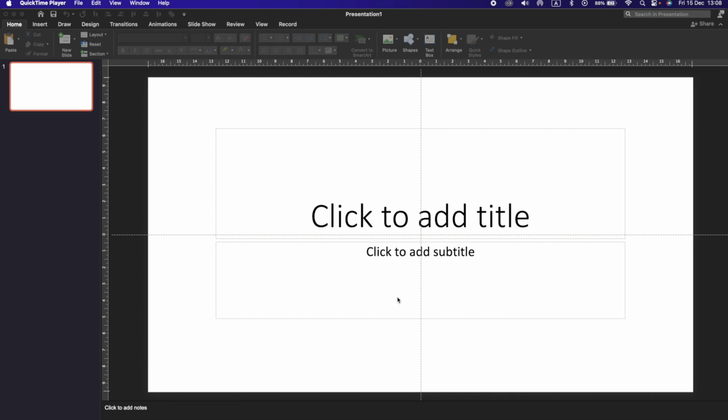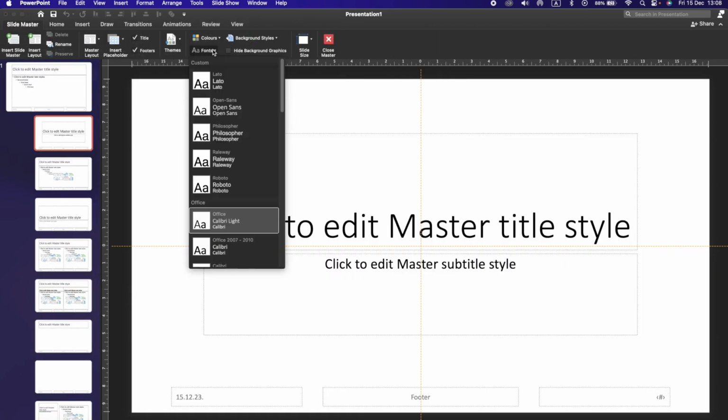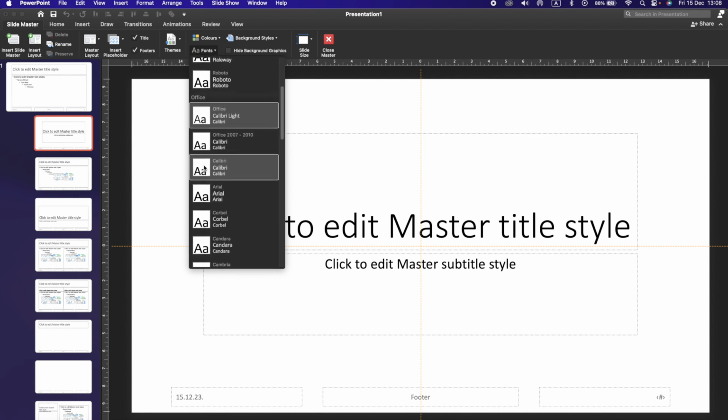Hi guys, first you have to open PowerPoint on your Mac, choose new presentation, or if you already have the presentation you purchased or have, that's okay. Go to the View tab, click on it, go to the Slide Master, and here is the collection that PowerPoint already has inside.